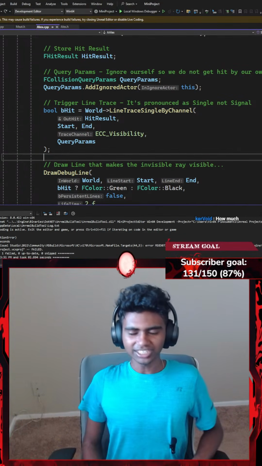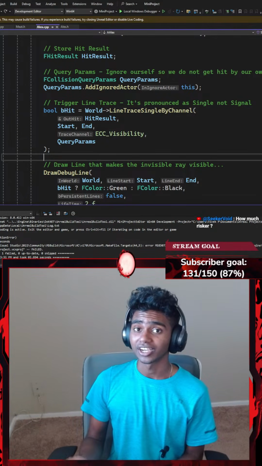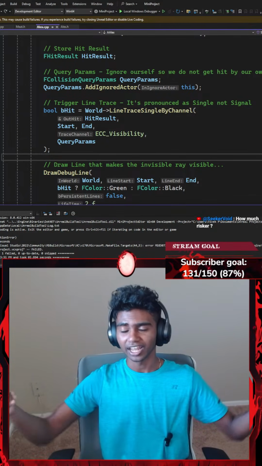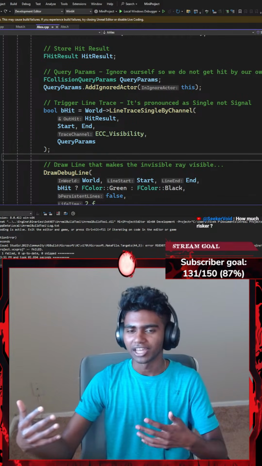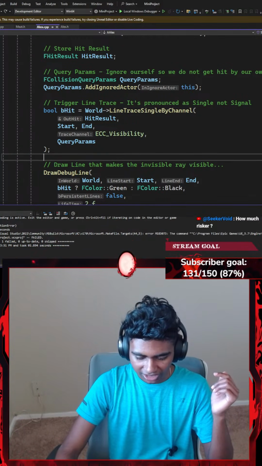How much riskier? Honestly, the reason I say riskier is because there are a whole different variety of people on the internet, and if they literally know where I live, I don't even know. They could find a whole lot of things.